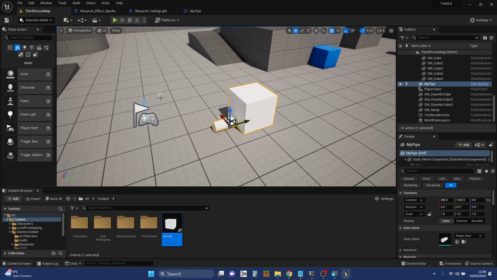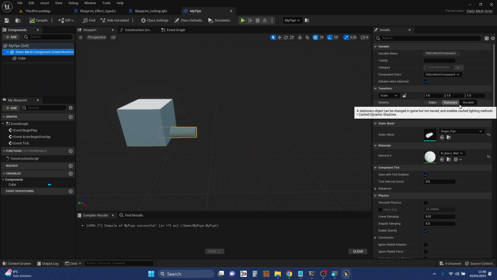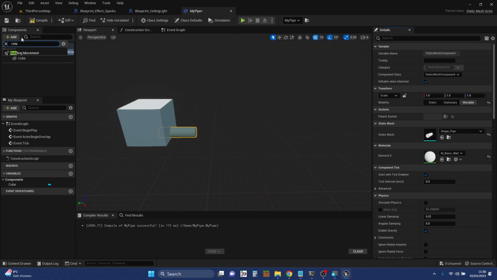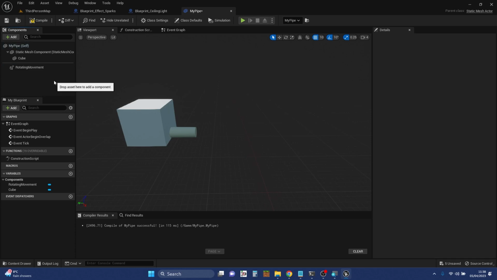I'm going to add a couple more things in there. So I'm going to go back into the editor. Yes, that cube's movable. The static mesh component isn't, so I need to make that movable so the whole thing can move. And I'm going to add a rotator. So rotating movement. This is a kind of built-in thing that will allow you to apply some movement to things. And I'm going to add it in.